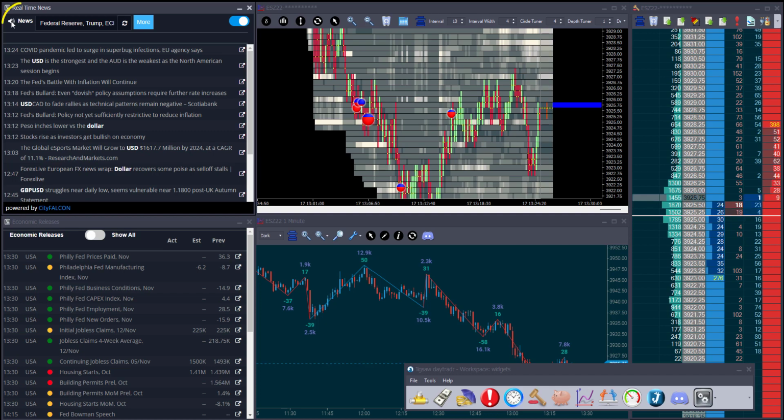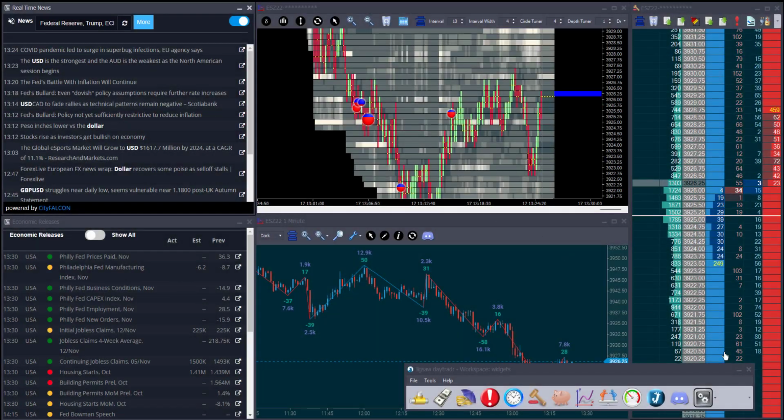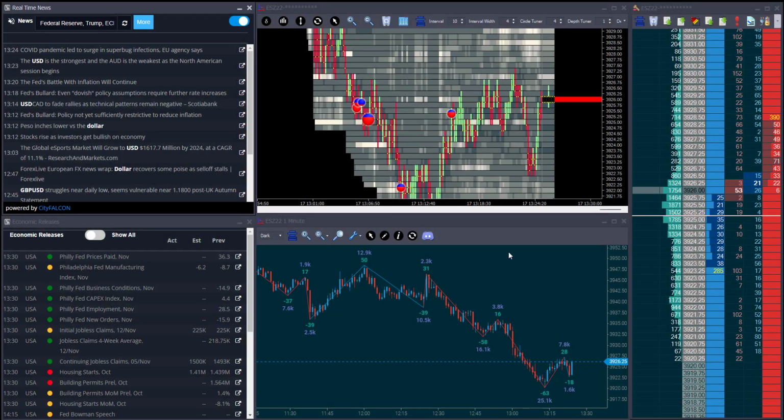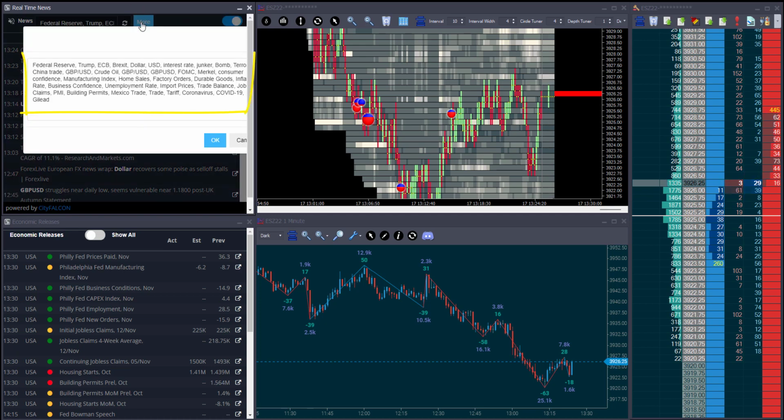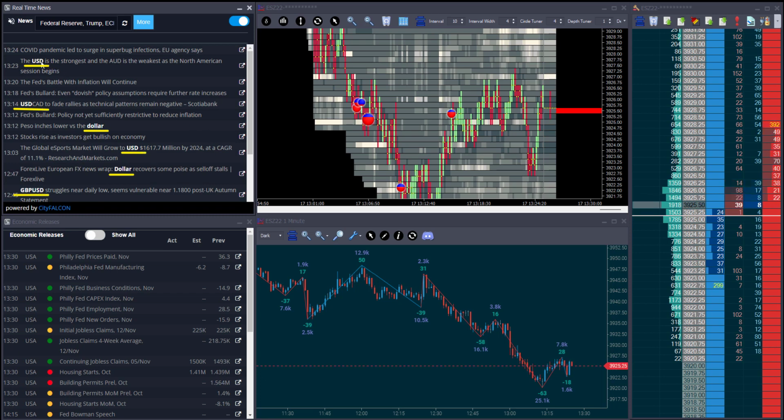To disable it, we just click it again. We can also create filters that, as the name indicates, will filter the news we see based on the keywords we've written. Those keywords will be highlighted on the news headline.